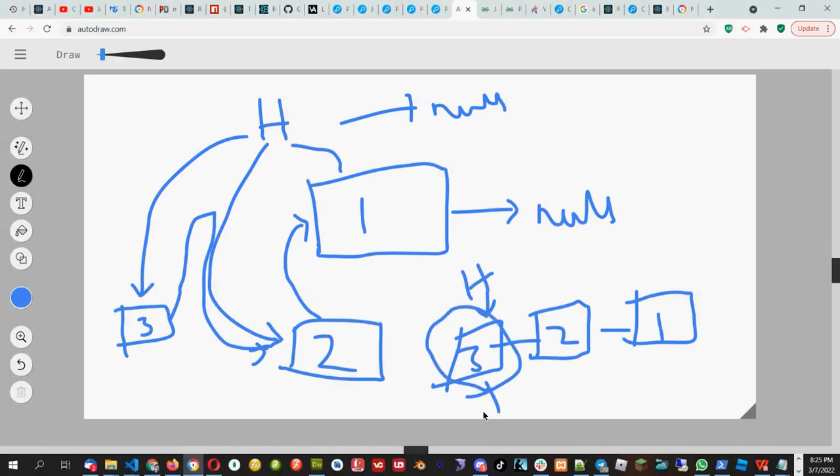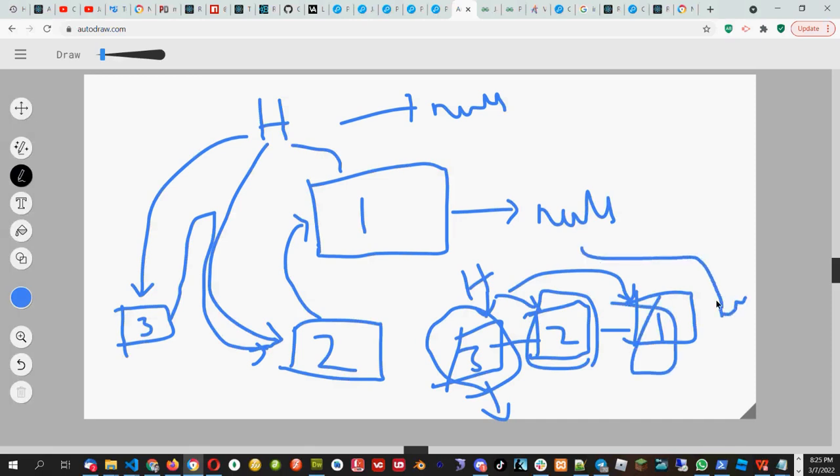Three one, that is this one. So if I remove this one, head will point to this one. And if I remove this one, head will point to this one. If I remove this one, head will point to null. So that is how it will work.